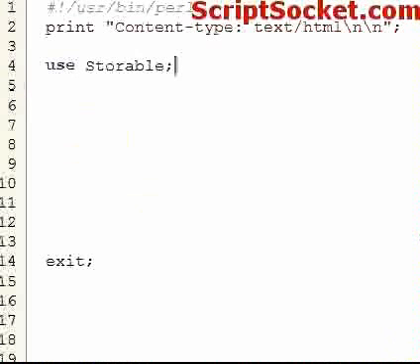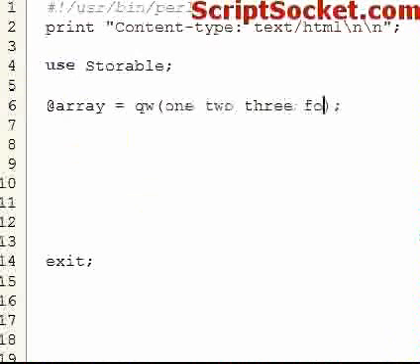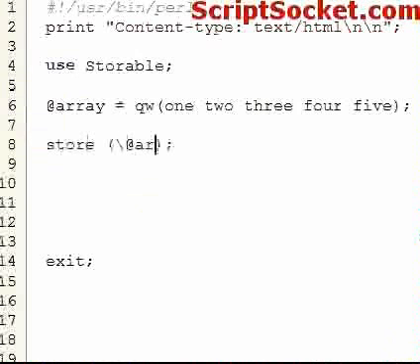So let's create a very simple array. And we use the store function. The name of our array, and the file name. And we can retrieve our array.